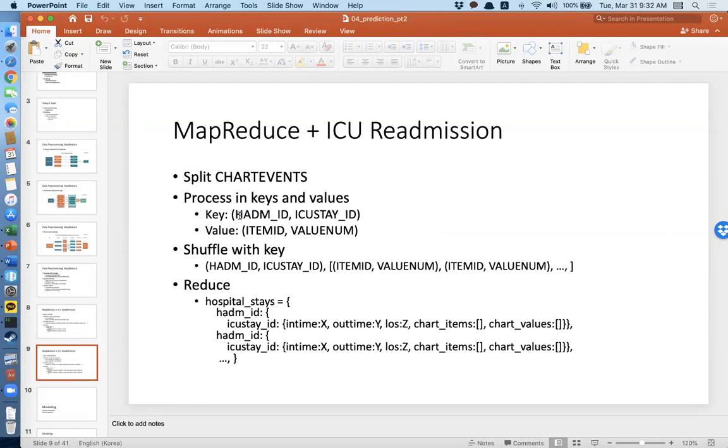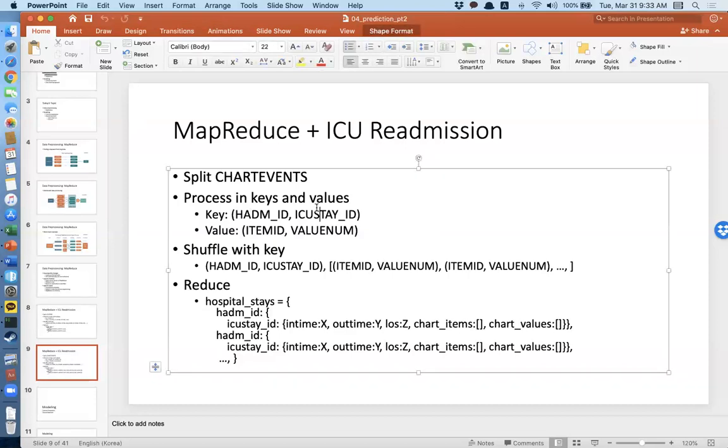Again, it's a very flexible framework. A key could also be a tuple, not just a single literal like a character or a float value. But it cannot be a list or a dictionary, if you're familiar with Python. So it can be a tuple consisting of hospital admission ID and ICU stay ID. It'll be a unique key, and then the values would be the item types and actual values.